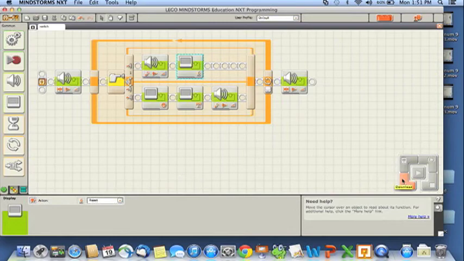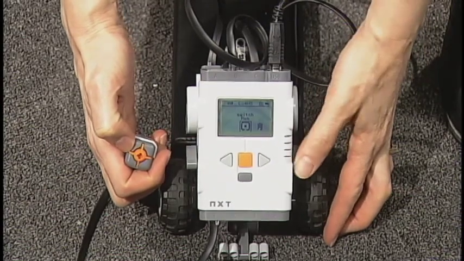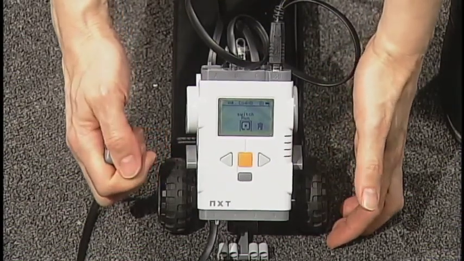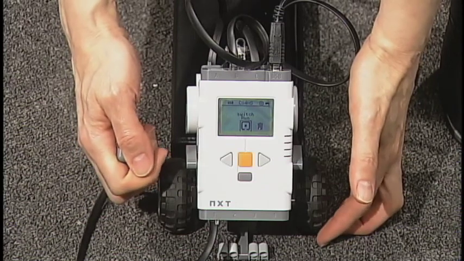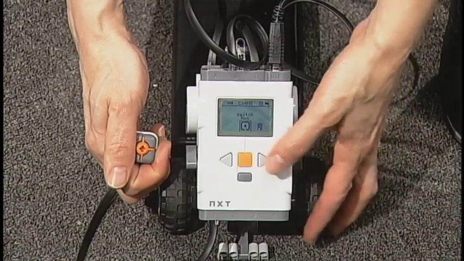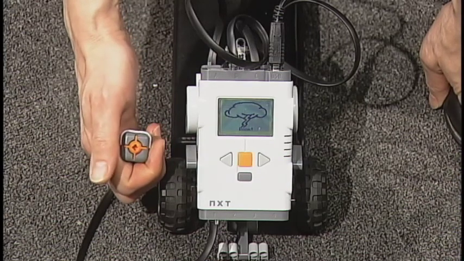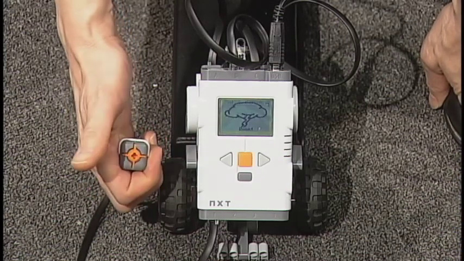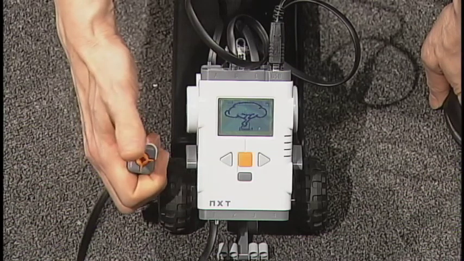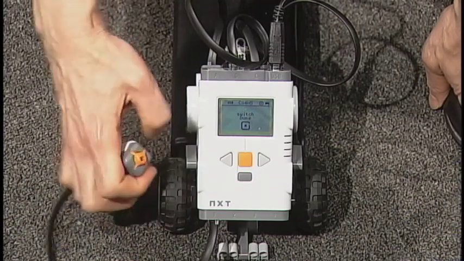So let's see what this does now. I'll download. Okay, so let's see what happens. I expect that when I push the button, the lightning will go away and we'll have the high note. And when I release the button, the lightning will be there with the boom and we'll have the low note. Let's see. So there's our lightning. Look, it went back. Worked great.